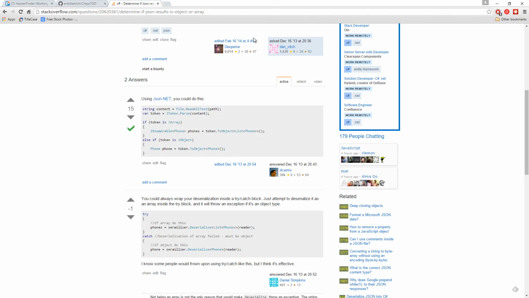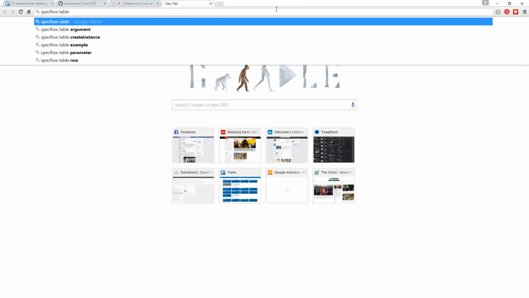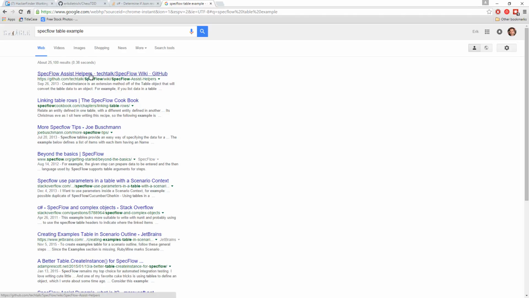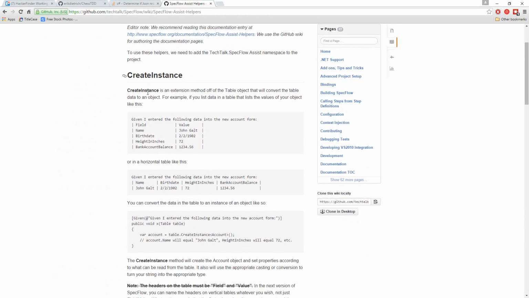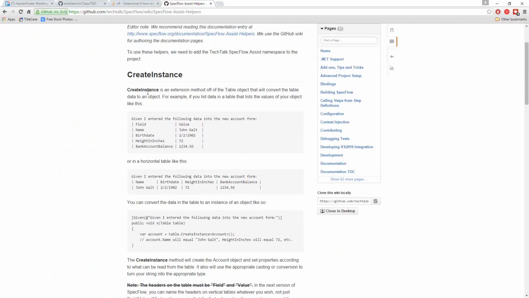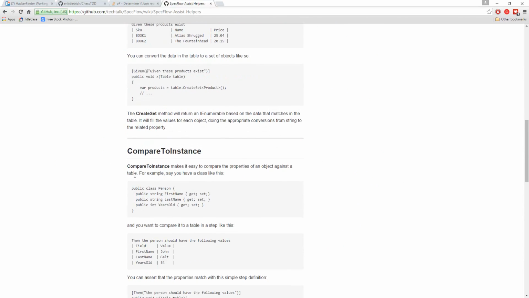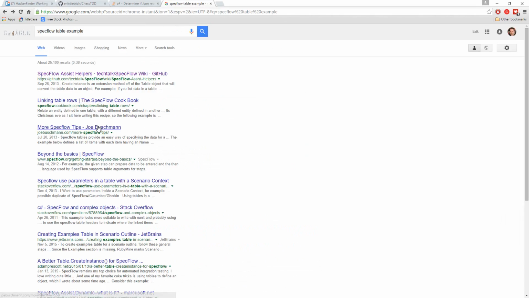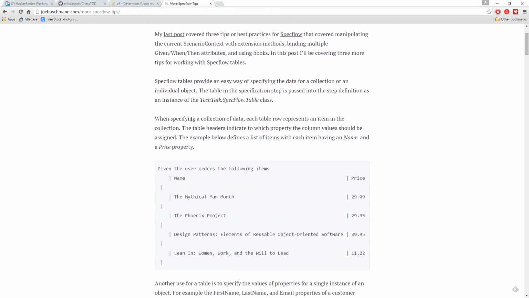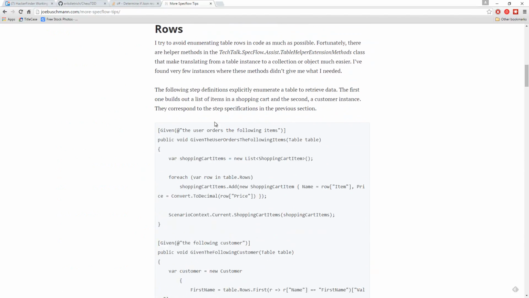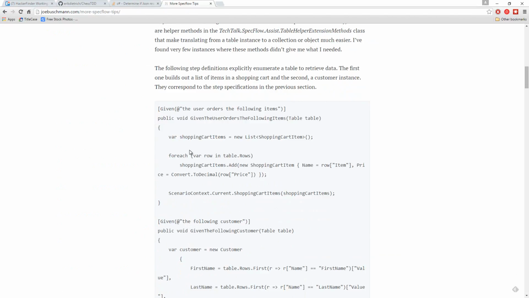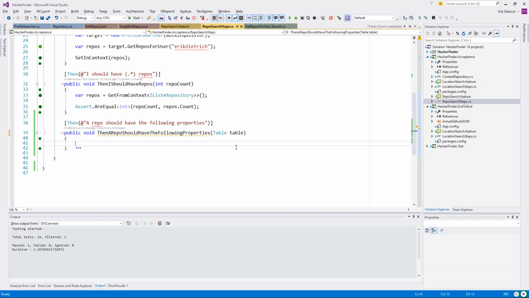Now I'm going to see if I can figure out SpecFlow table examples. Name will equal table.create set. What? I think this is an extension. More SpecFlow tips. Let's see this. I really am very like, I always want to see examples for each table, for each row in table.rows. Okay, so this is your column name. That's how it's indexed. So for each row in table.rows, well, actually, there's only going to be one row.